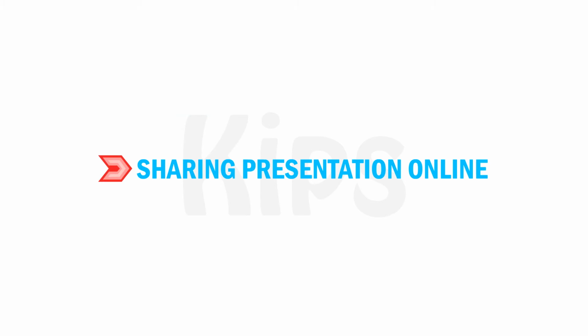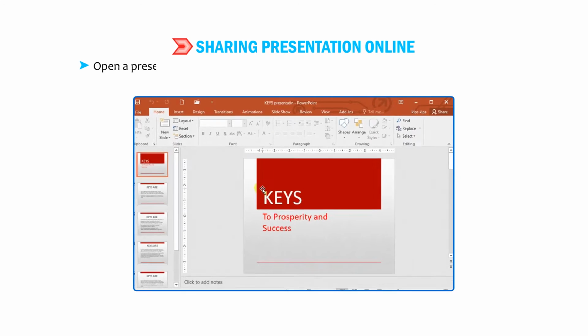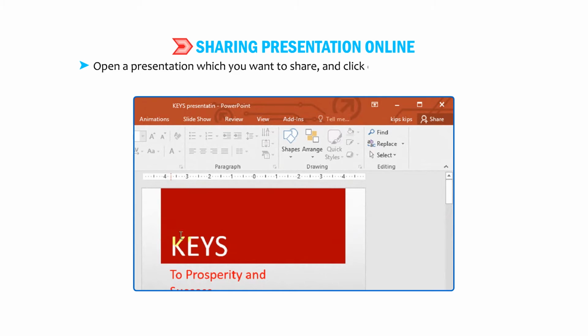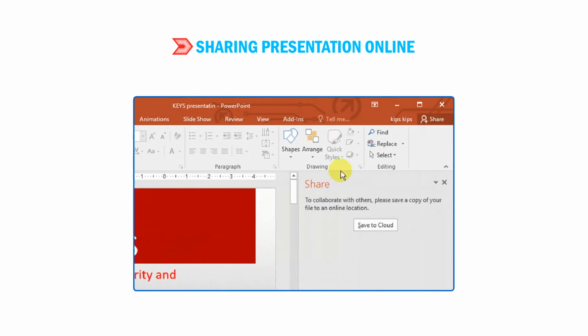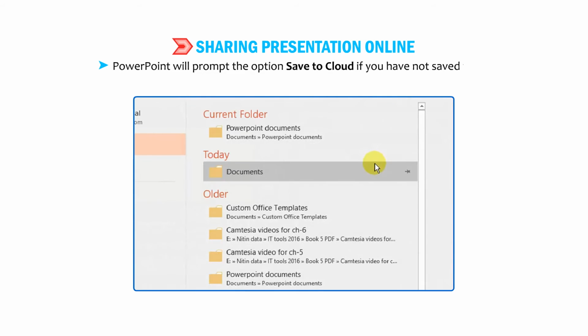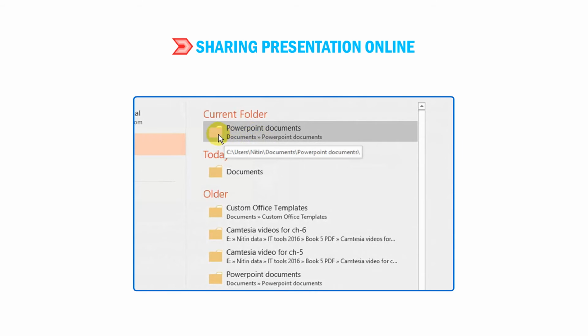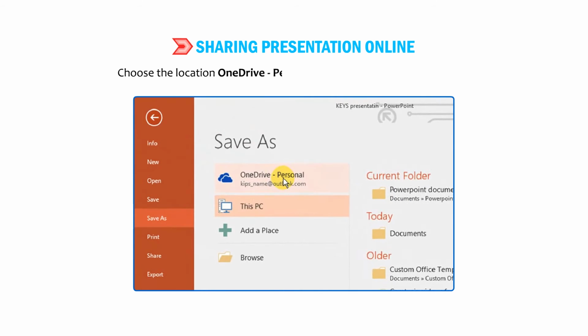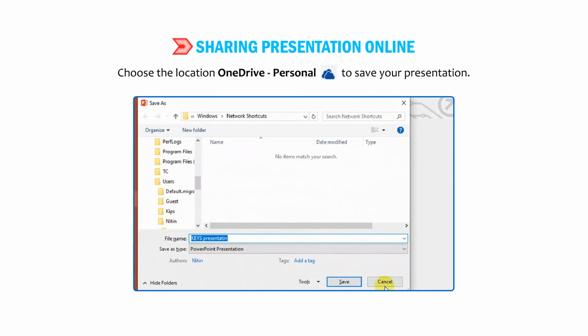Students, let us now learn how to share a presentation online. Open a presentation which you want to share and click on the Share button present on the top right corner of the ribbon. PowerPoint will prompt the option Save to Cloud if you have not saved your presentation yet. Choose the location OneDrive Personal to save your presentation.